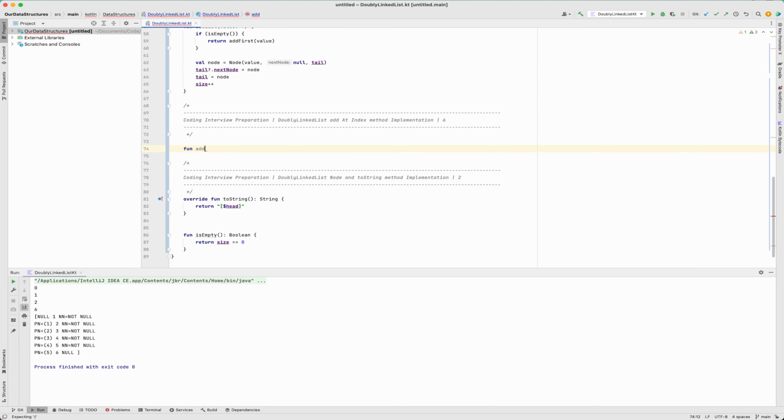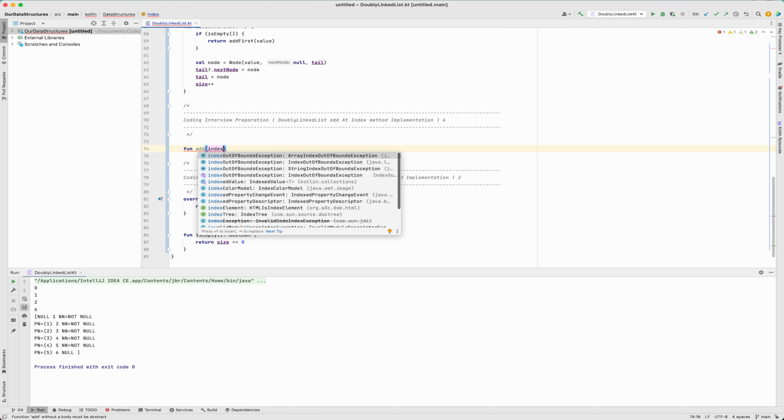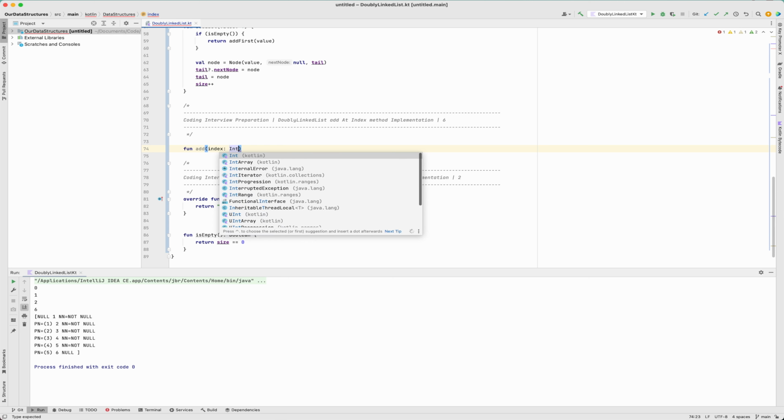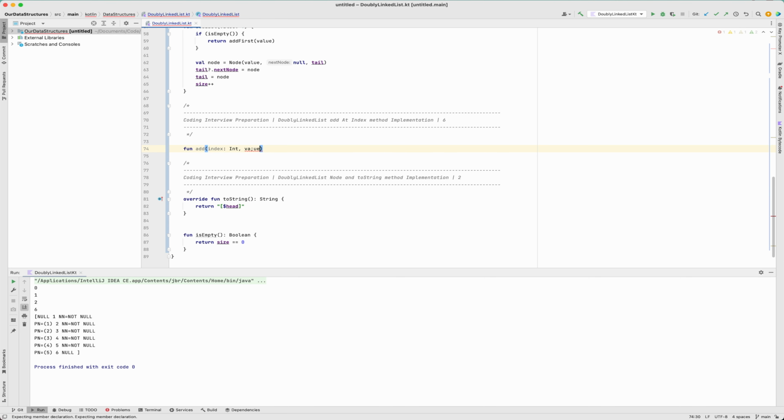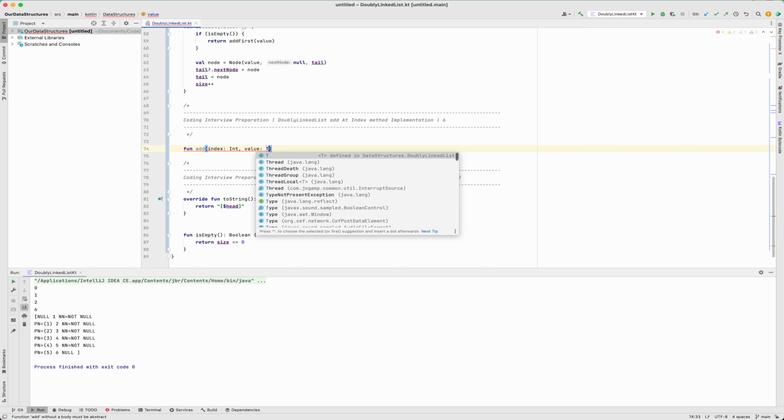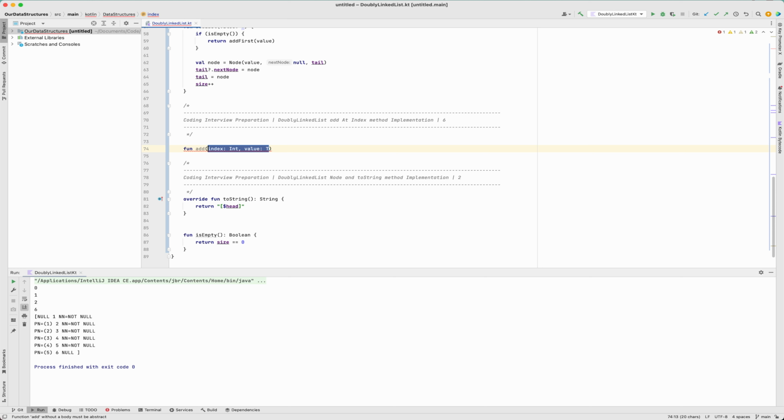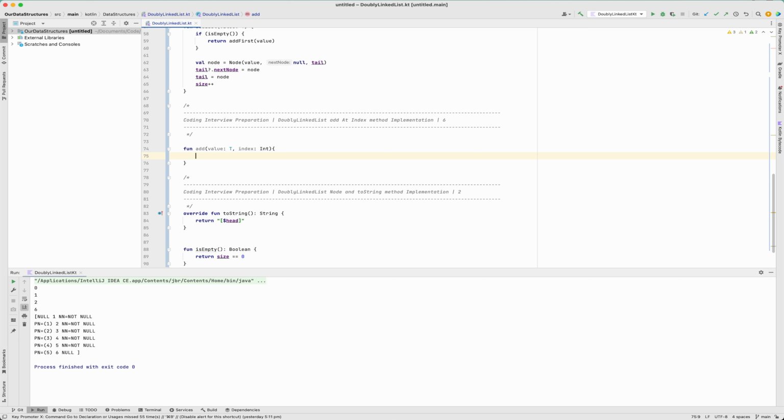Fun add, index, integer value, T, or maybe we can do value first and index later. So this is our declaration of a method. Now it's time to write the definition.